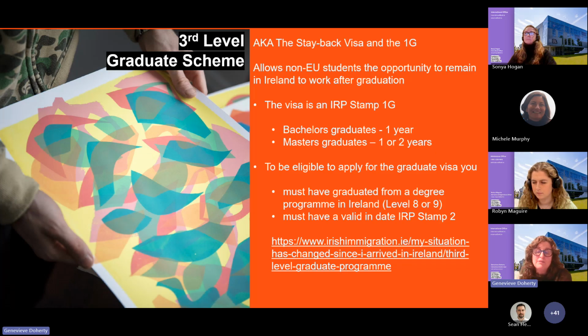Like all times, every time you change your IRP, it will cost you €300. So just to be aware of that as well.